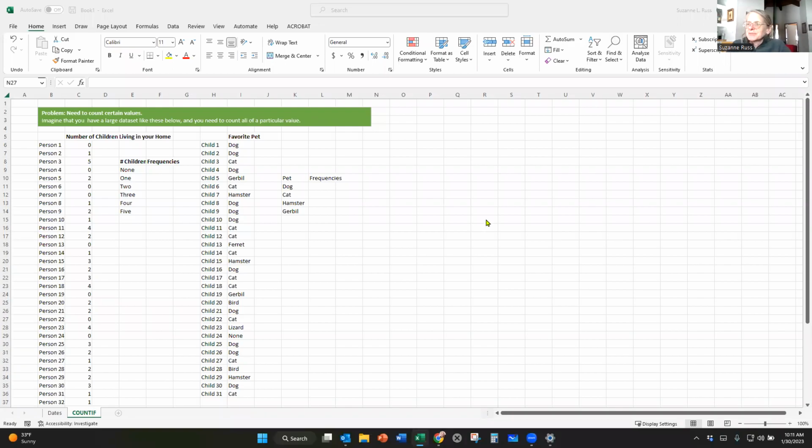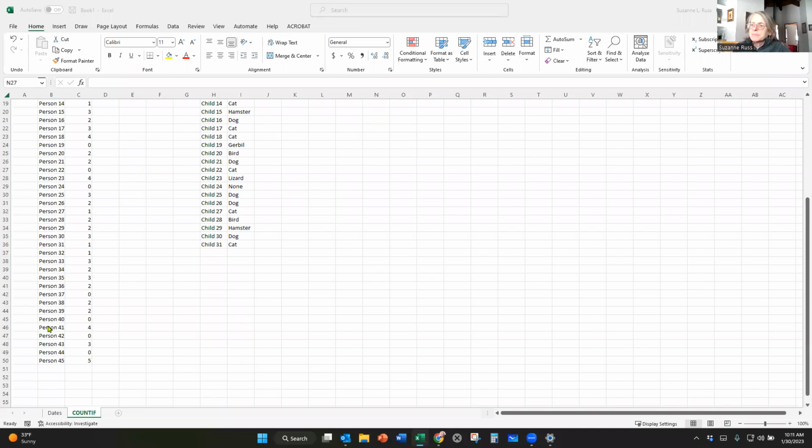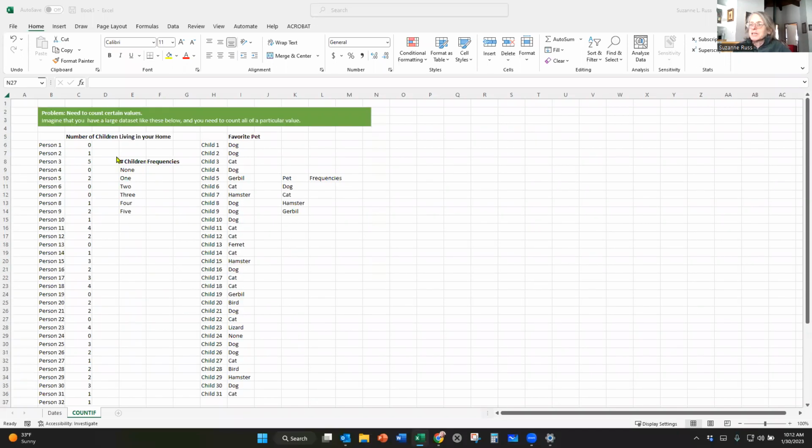This is a demonstration of how to use the COUNTIF function to count particular values within a large data set. So imagine that we have data sets like the ones below, where in the first case, we have 45 people, and we want to count the frequencies. And this is referring to the number of children living in their home, and each person answered the question.